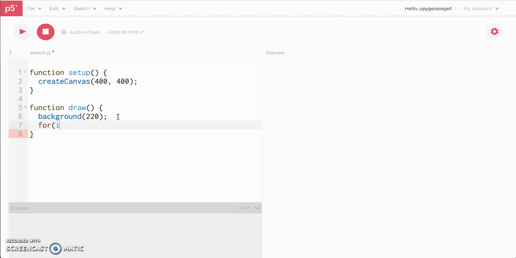I'm gonna say for i equals 0, just like we did before, and we're gonna say i is less than 20 still, and we're gonna do i plus plus. Now inside of this for loop, we're going to put another for loop.